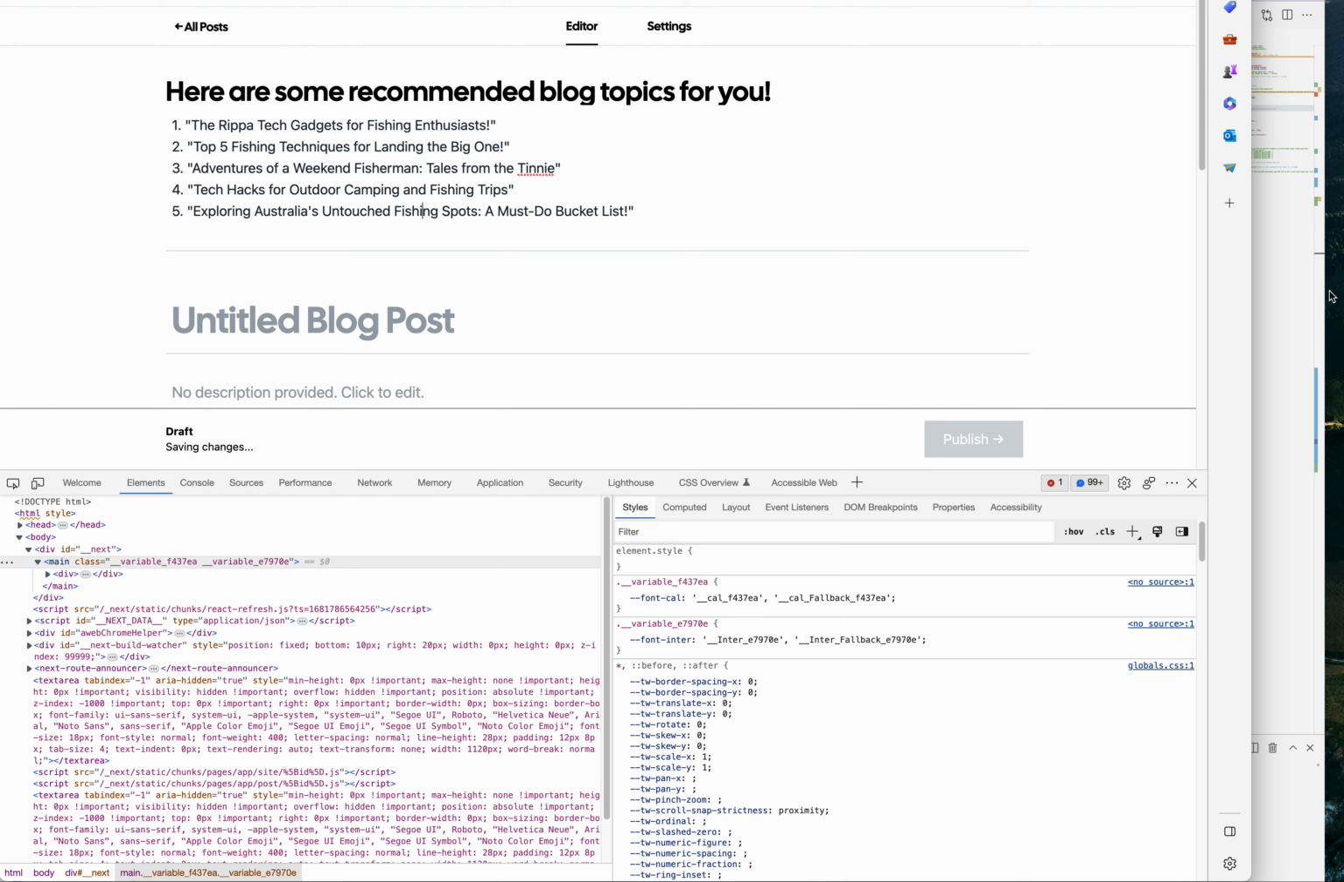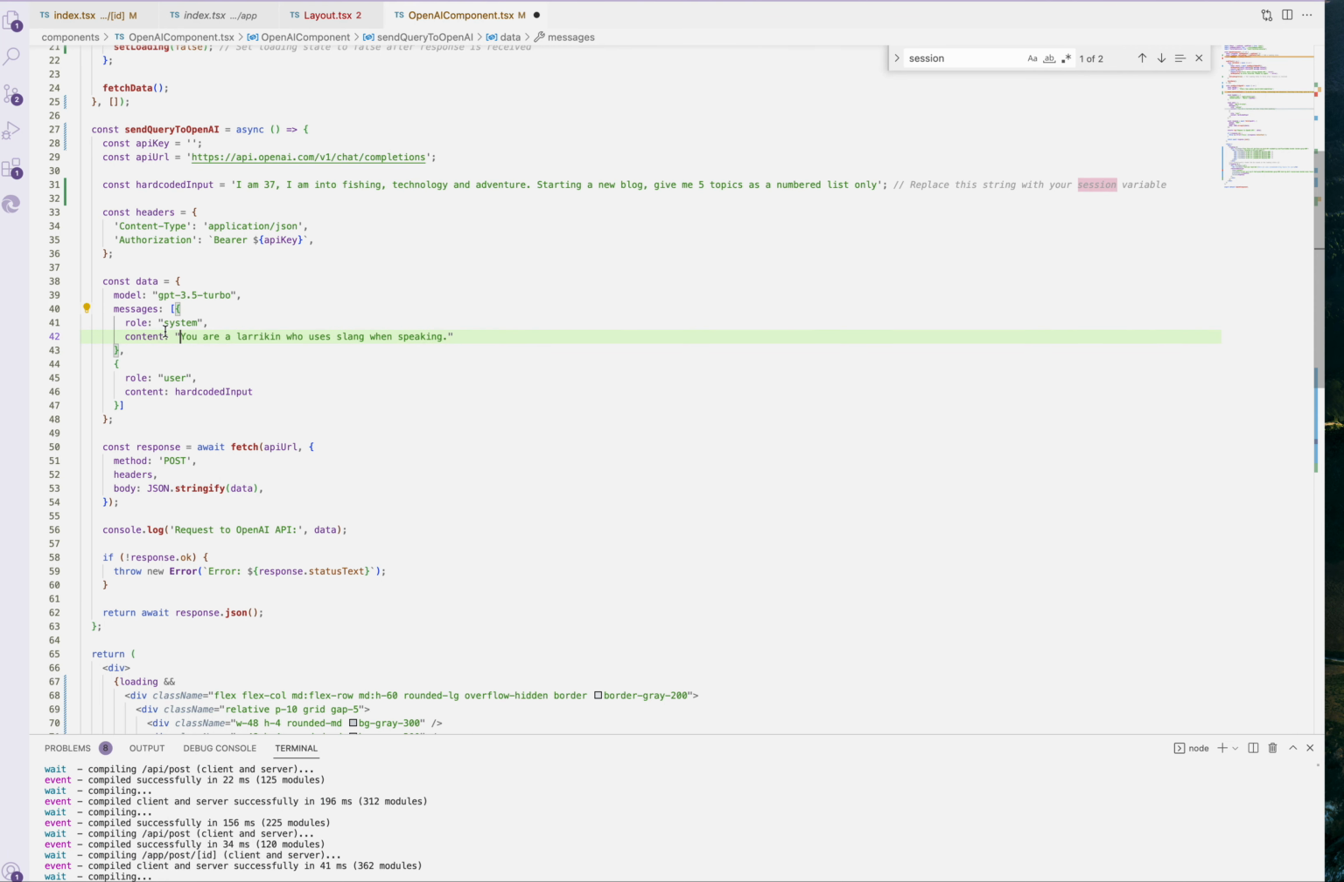So jumping back into the code. I've created a system message that says you are a larrikin who uses slang when speaking. I've kept that nice and short to try and keep my tokens down and try and reduce my spend on the API. Talk about that in another article. And then I've got my role user and I'm taking hard-coded input.